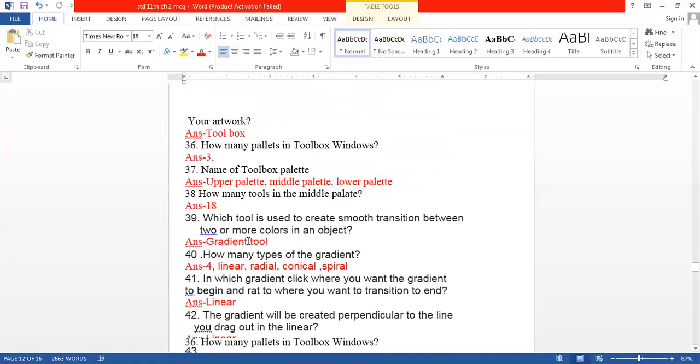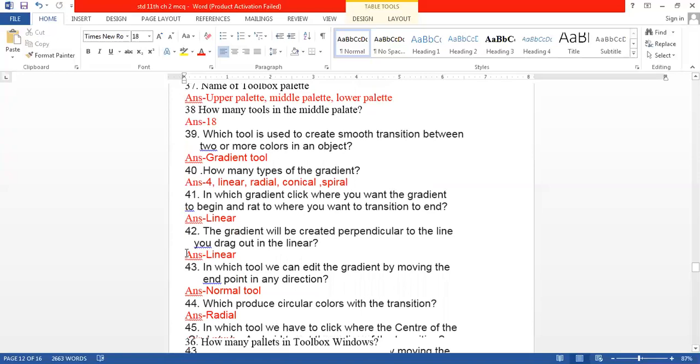Number 36. How many palettes are in the toolbox window? There are 3 palettes: upper, middle and lower. Number 37. Name the toolbox palettes. Upper palette, middle palette and lower palette. How many tools are in the middle palette? Number 38. There are 18 tools in the middle palette. You can count this.